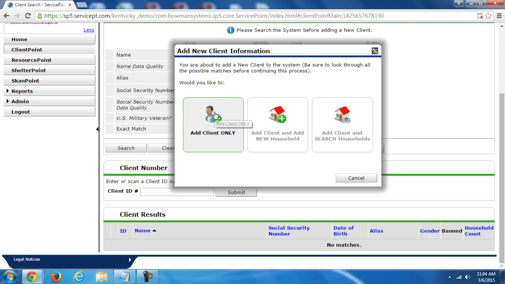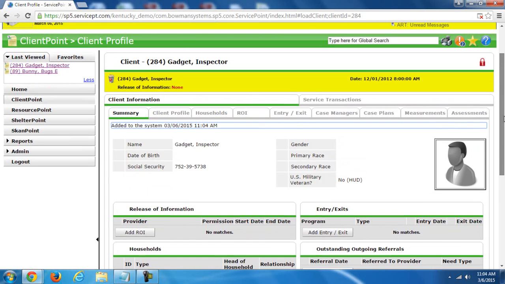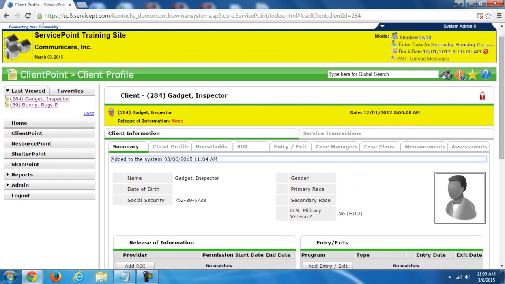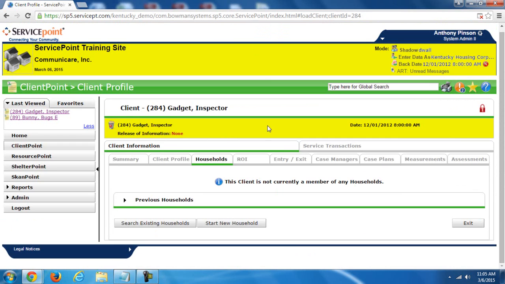So for this example, I'll just hit Add Client Only. I don't have to build a household for him. And you'll see I've got Inspector Gadget here into the system. You'll see everything is yellow. Remember, that indicates that we're in backdate mode. And then I can go in and start setting up information for him. Okay?